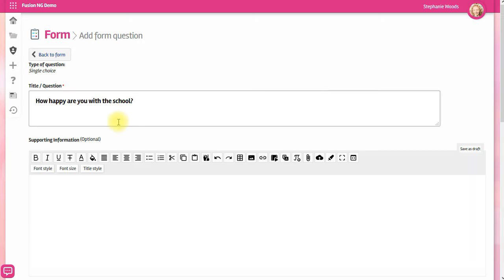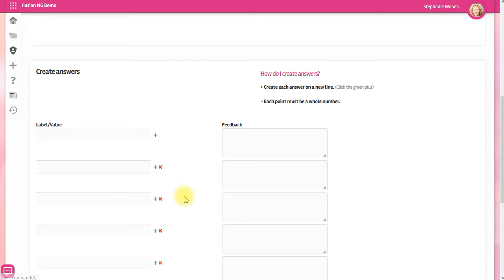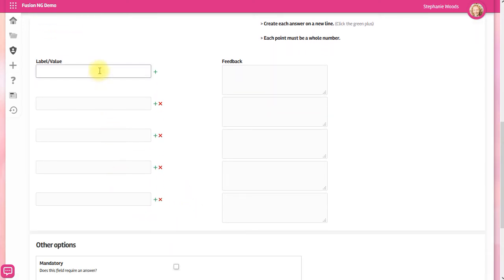I'm going to start with a simple rating question, and to help people rate this I'm going to give them a scale, and then I'm going to put in the possible answers at the bottom. Now I want to put 1 to 5, so I need 5 boxes here. You can see the little green plus, so I'm going to use that to add the 5 boxes and fill them in.